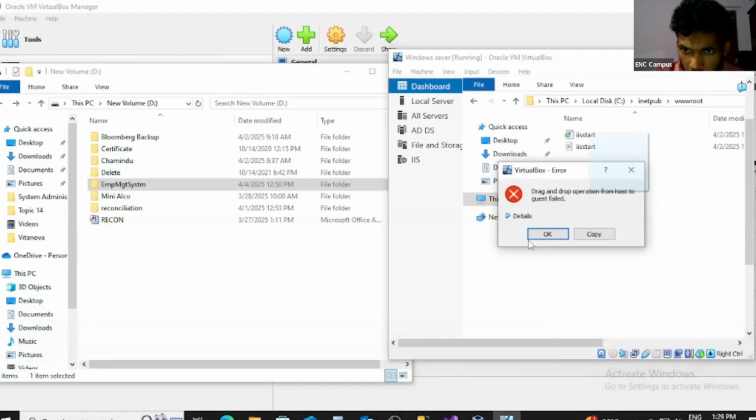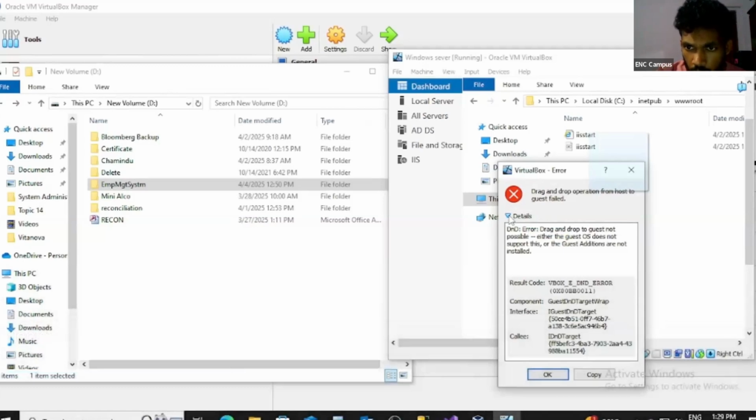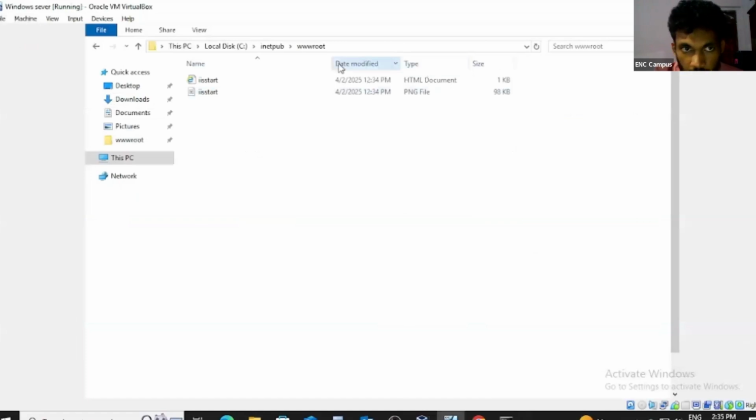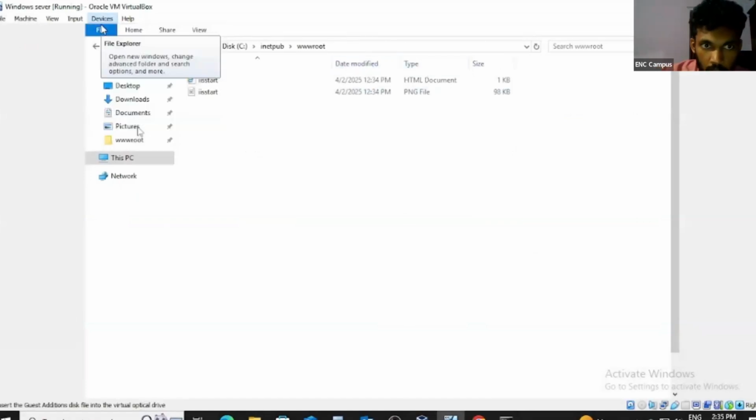Right, it gives me an error. Drag and drop operations from host to guest failed. Okay, let's check the details. Drag and drop to guest not possible. The reason is either the guest OS does not support this or guest additions are not installed. It's saying that guest additions are not installed. So we need to install guest additions. Here, insert guest additions.